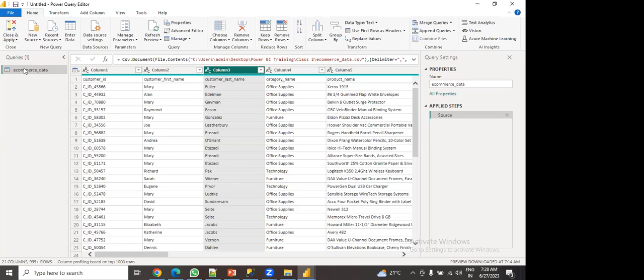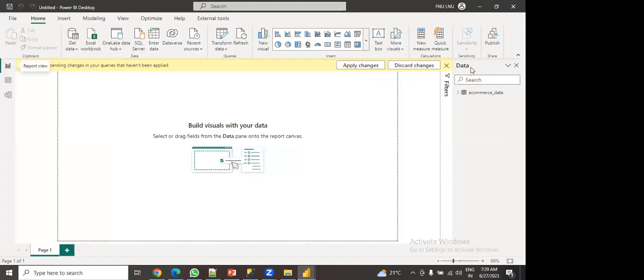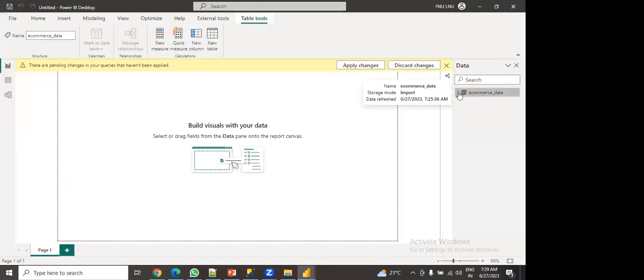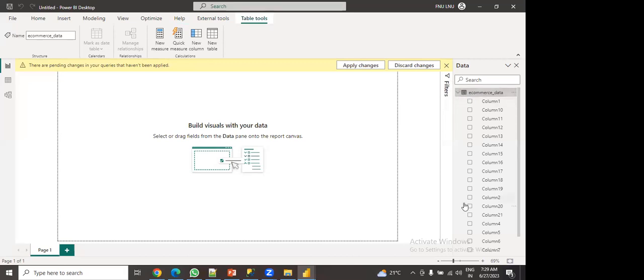Now it was not showing on applied steps at that time. Yeah, because in data view, we don't have Power Query editor. Let me come back to data view. Okay, in data view, no, this is the report view. Okay, look here. This is the report view where we have only the columns mentioned.